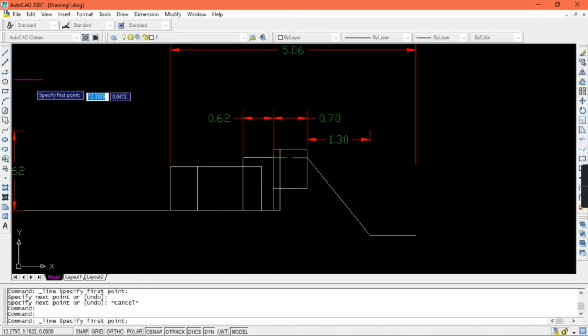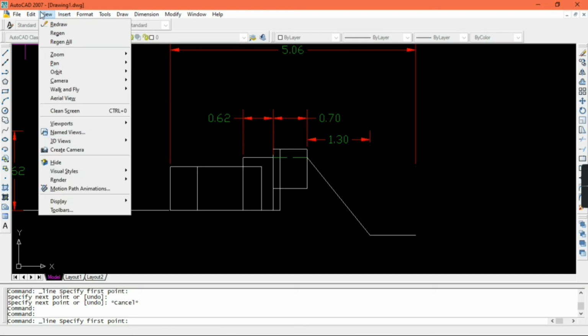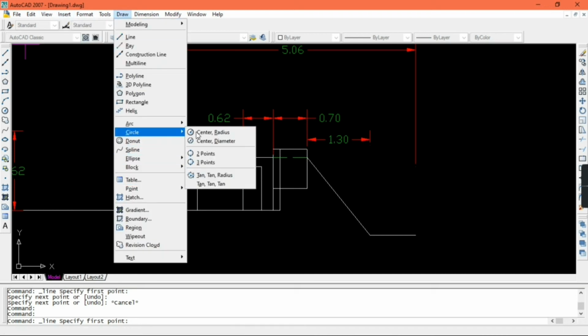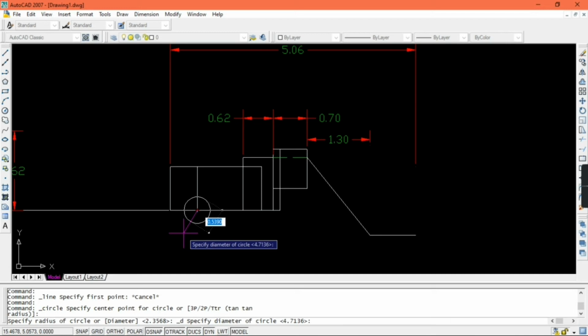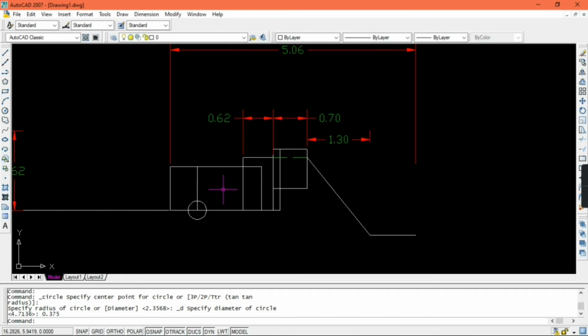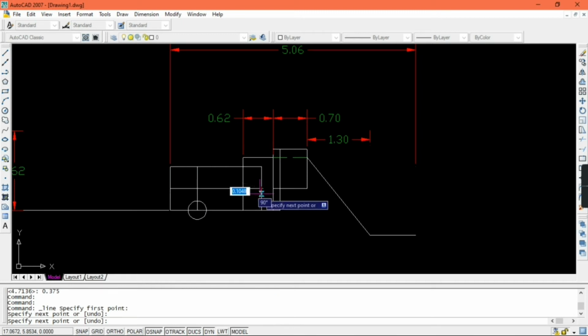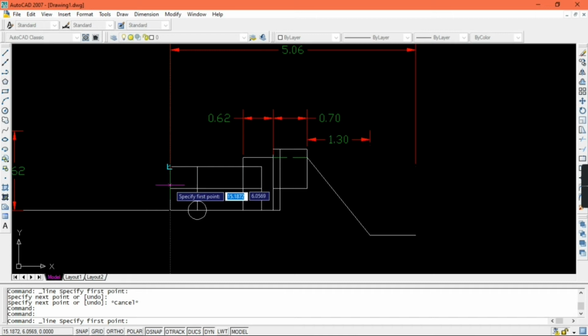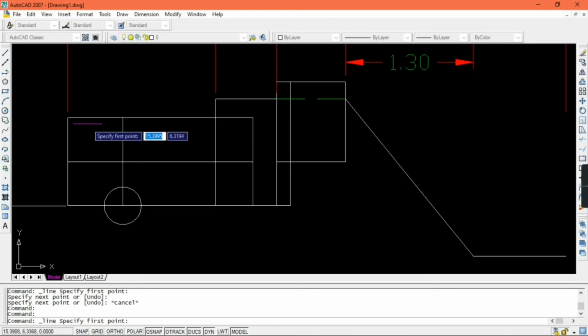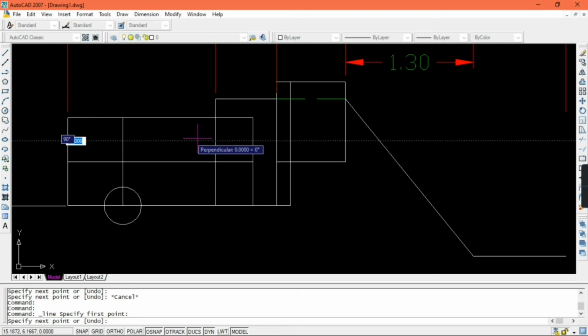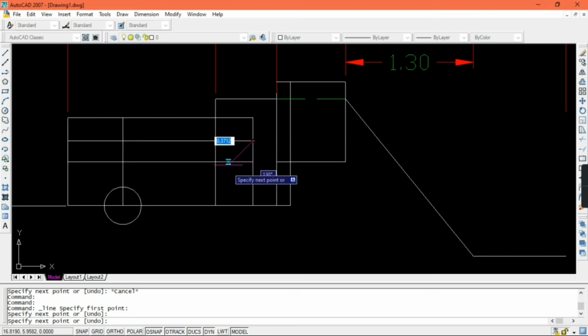Next is command circle, center diameter, and the diameter, which is 0.375, then enter. Then command line again. Starting from here, draw a line, so we have a guide for us to be able to make a hidden line at the midpoint of this section. And that's it. Drag to the right.